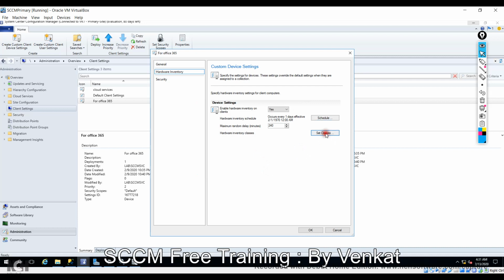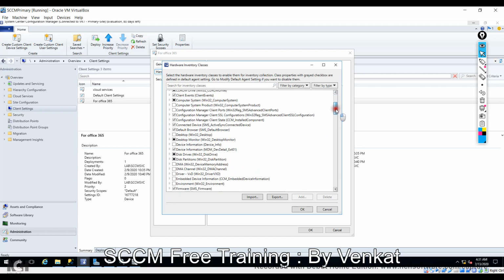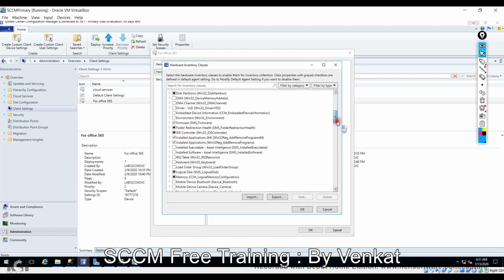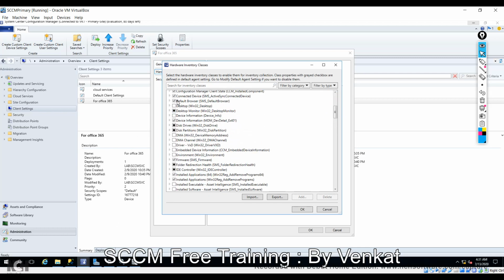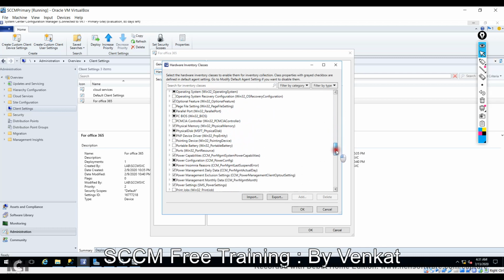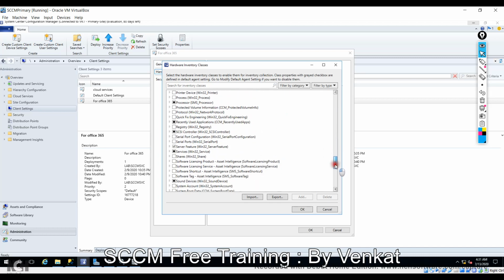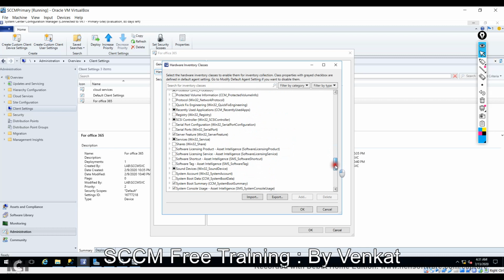Now click Set Classes. See, all these are the WMI classes on your client machine, meaning the available WMI classes. Whatever is selected, all this information you can see from your hardware information. If you go to the client, you can see that one. I will show that also. Just remember a few concepts.